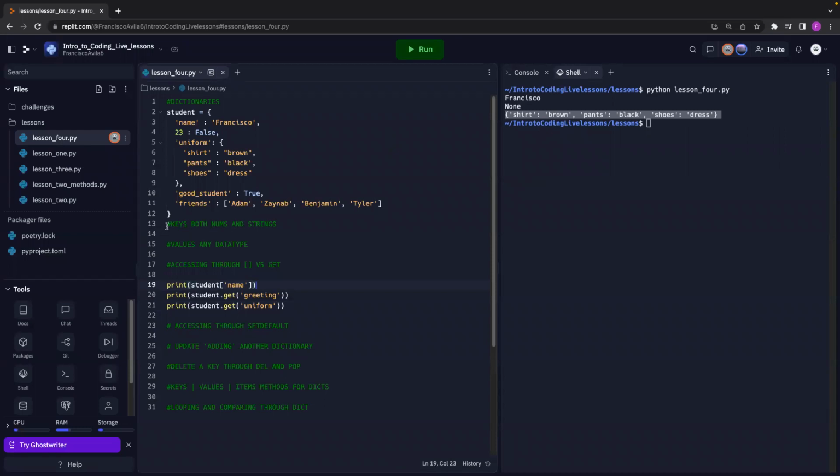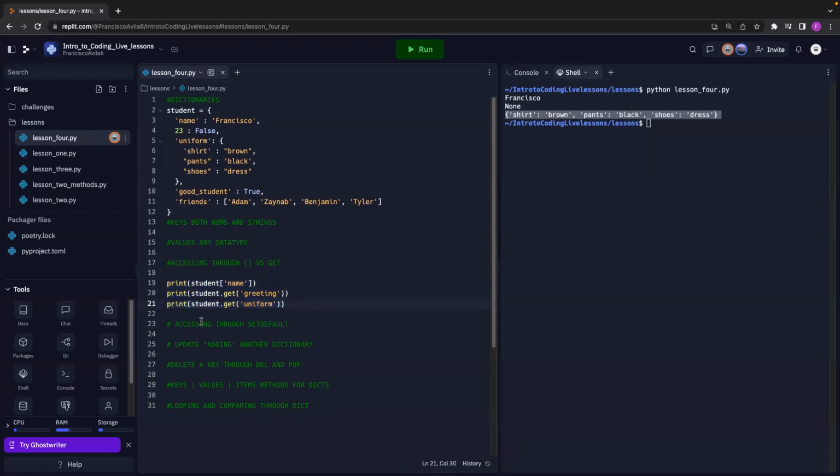All right. So this is the difference between grabbing a value from a dictionary with square brackets and the get method. So now let's say we want to access through setdefault. And actually, we'll save this one for last. So let's copy that one.